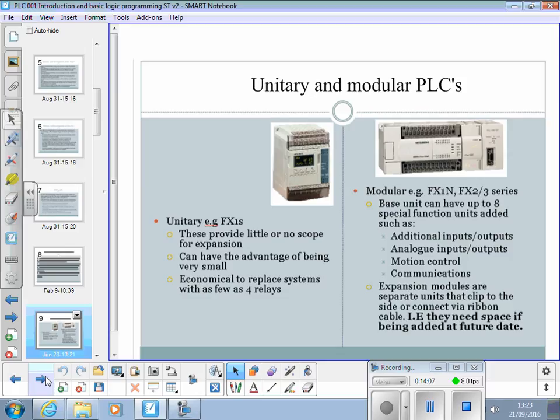The advantage with them is they can be very small, a rectangle or cube-like shape, about the size of a tennis ball even for the smallest ones these days. They're only really that big because you need to get the connections out of them. And you'd say it's easily economical for a PLC like that to replace a system with as few as 4 relays, because they're going to cost you 120 quid, and you get a PLC for 120 quid easy.